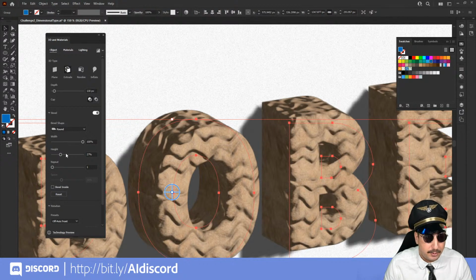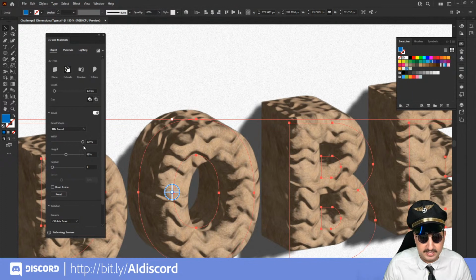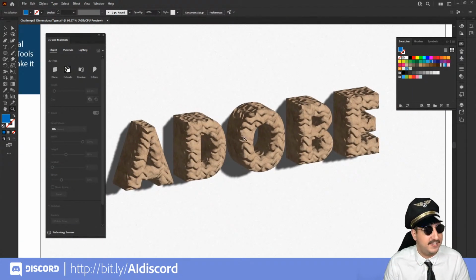So you can see it's actually pulling the front out there and the height. Maybe we want it to be a little more rounded to get a little more bubbly. So you can play around with those after you have the substance on there. And look at that. We have a 3D object.